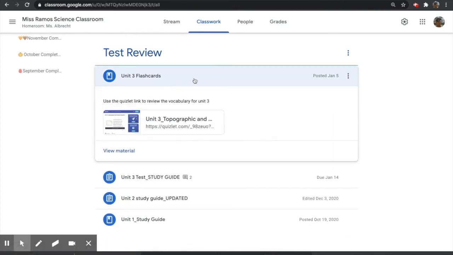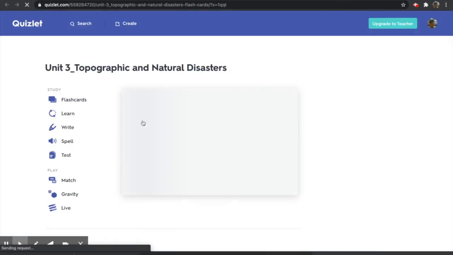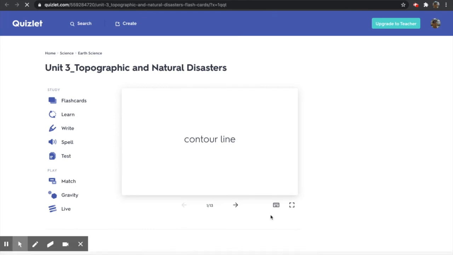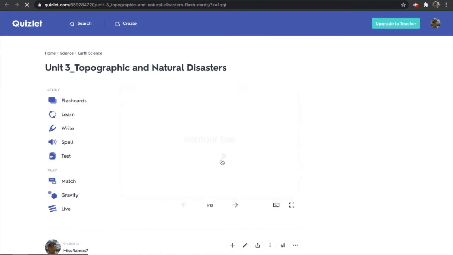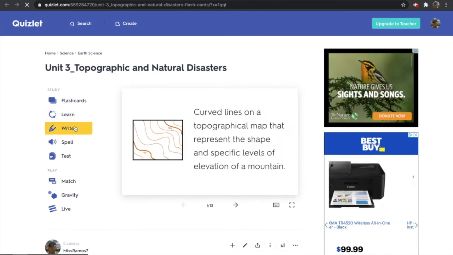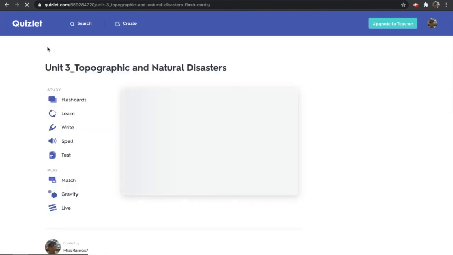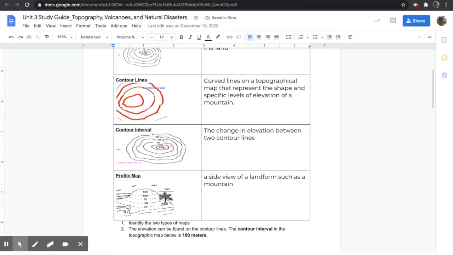Also, if you want to quiz yourself with the different vocabulary words, click on the Quizlet link. When you click on the Quizlet link, it's going to take you to this website, Quizlet. And you can either use the flashcards and review what each word means, or you can test yourself, and it's going to ask you a question, and then you can type what you think the vocabulary is. That way you can know what each of these words from the study guide mean.